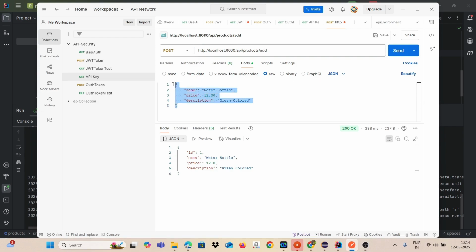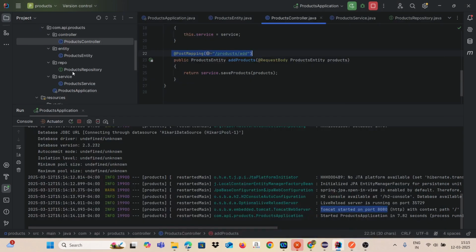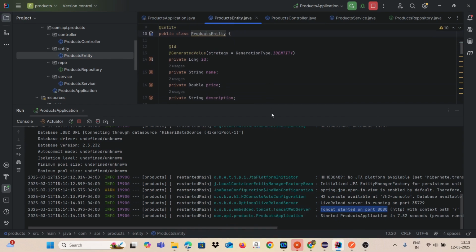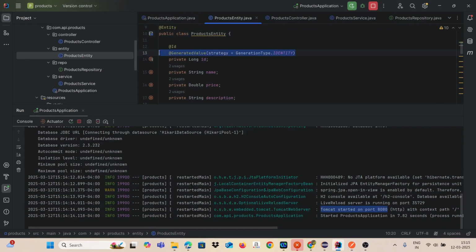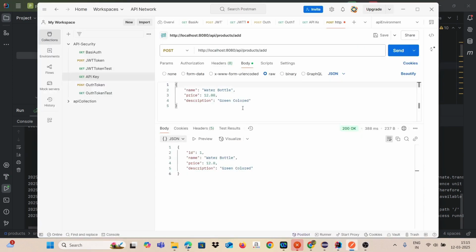And here I have to give the properties. As we know, in the entity we have these properties: ID, name, price, and description. ID I haven't provided because it's automatically generated here, so I don't need to give ID always. So I'm giving a name, price, and description. So let's see what happens when I send the request. I'm giving this as a body, so let's send that request. So yeah, I got the 200. Okay, that means my product has been added to the database.